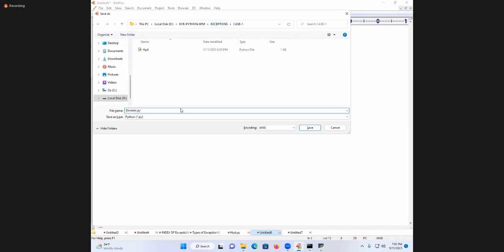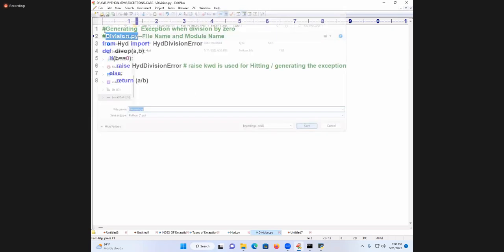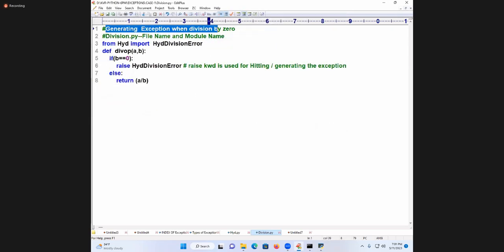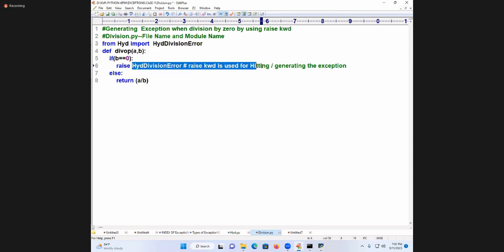So this is exception case 1 only, division.py. It is called generating exceptions when dividing by 0, by using the raise keyword. What is the use of the raise keyword? It is used for hitting or generating the exception.